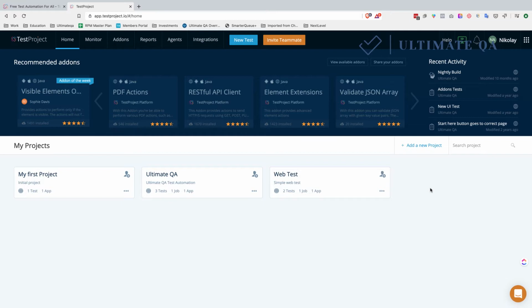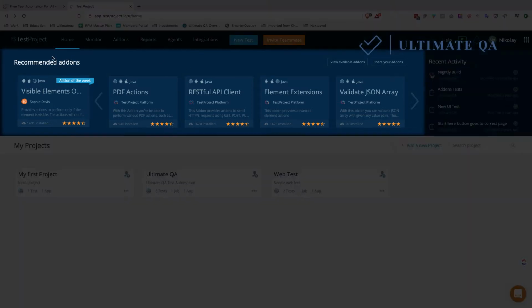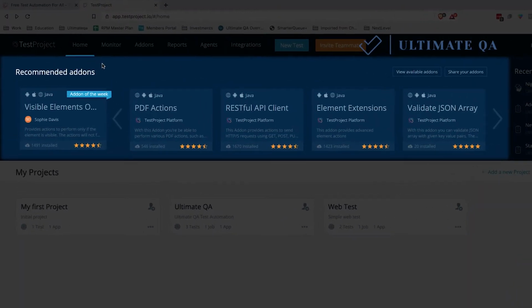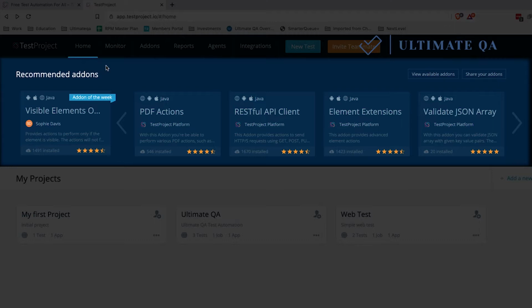Over here, you see the homepage of TestProject. This homepage is broken up into several sections. At the very top, you see the recommended add-ons. Add-ons in TestProject are components that you basically install into your test automation and the TestProject recorder so that you are able to basically extend the functionality of your automation. For example, here's an add-on that allows you to do PDF actions, right?